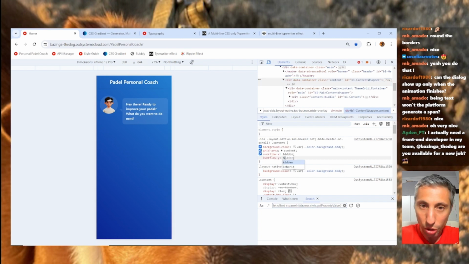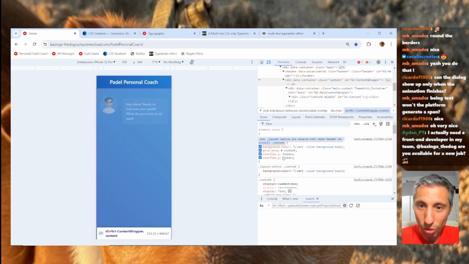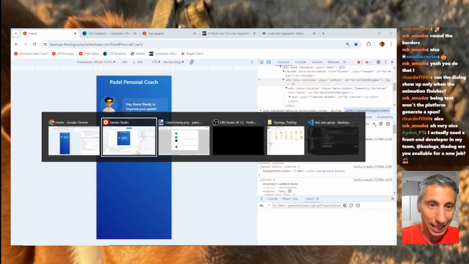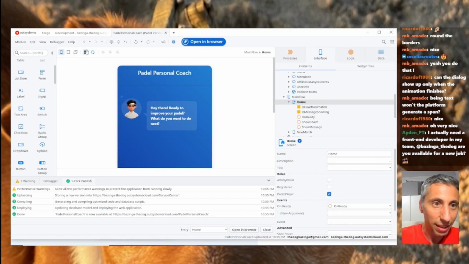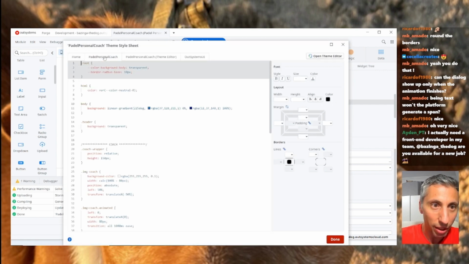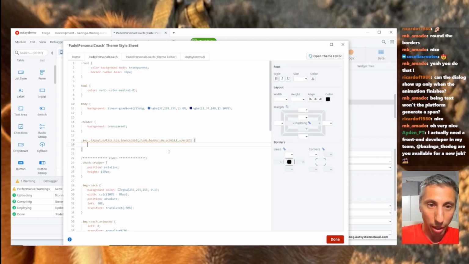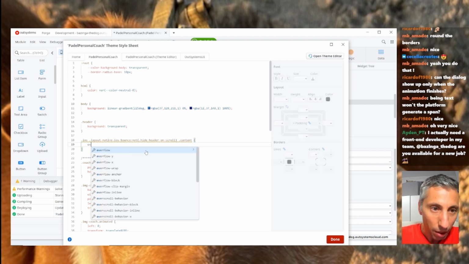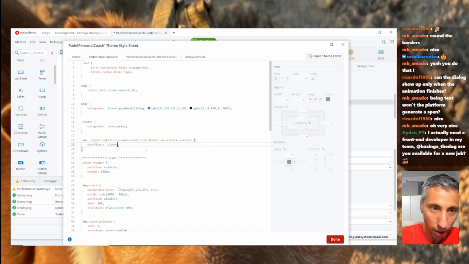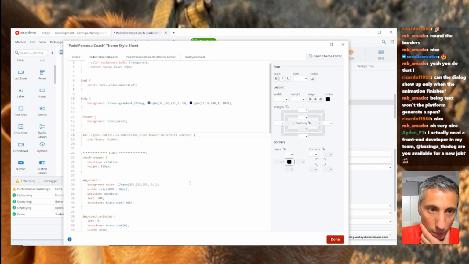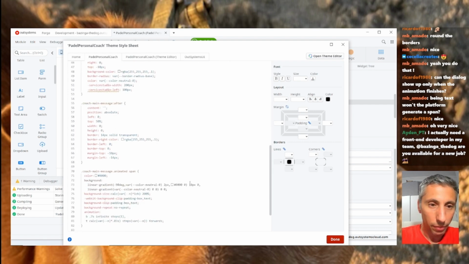So let me just see. Okay, so on the content, I just need to put overflow hidden, because that thing there is driving me crazy and I really don't like to see it. So header, on the content, well, I should probably write this better, right? But the overflow Y is going to be hidden. Okay, cool. Now let's do that.